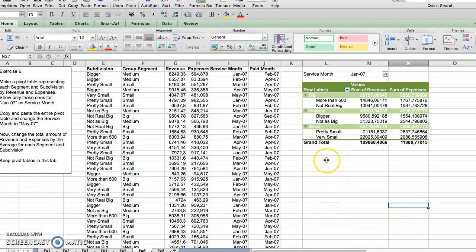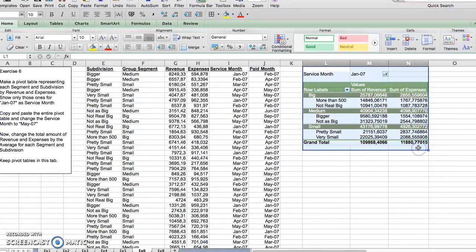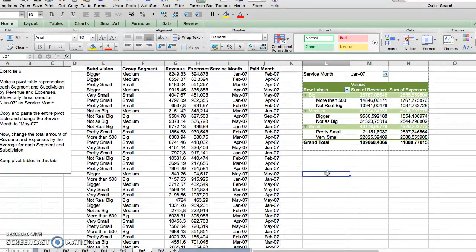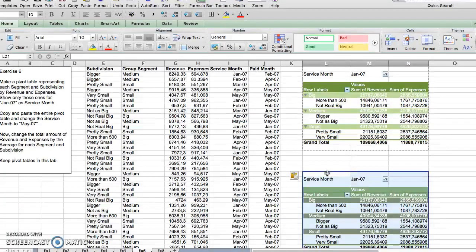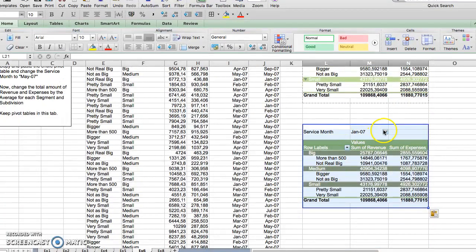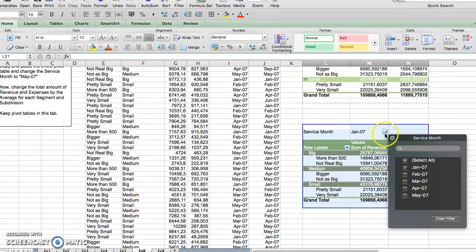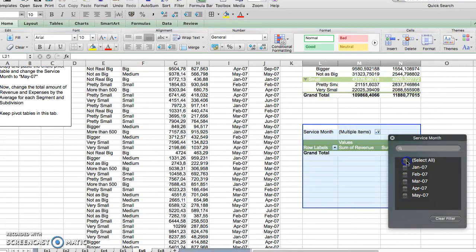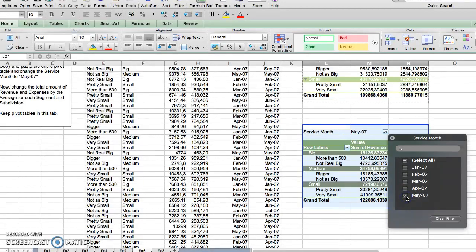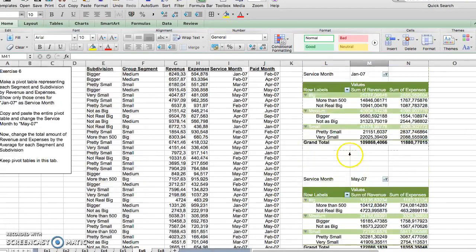And imagine that you wanted to use the same pivot table, but to show only those ones for service month May. So you copy the pivot table, and then the filter, you change the filter. And say just May. That's it. So you've got January and May.